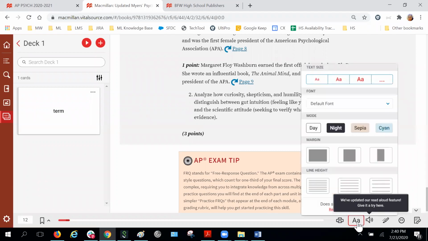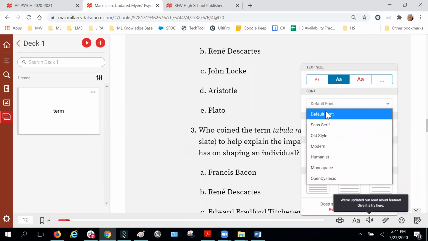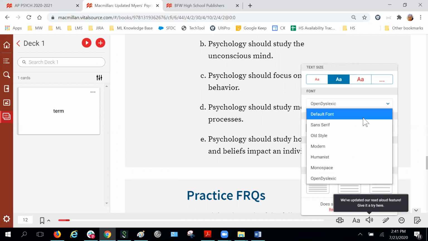And I can also change the formatting options here. So I can enlarge the size of the text. I can change the default font from our default right there to Open Dyslexic if you have students with dyslexia, if I wanted to do that.